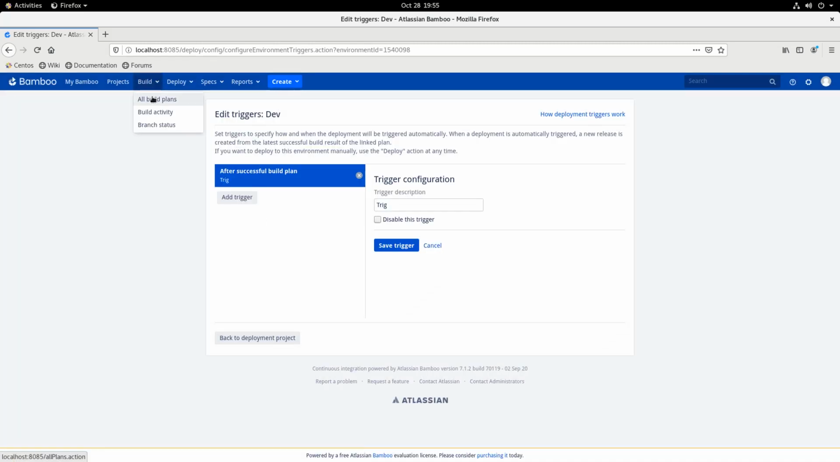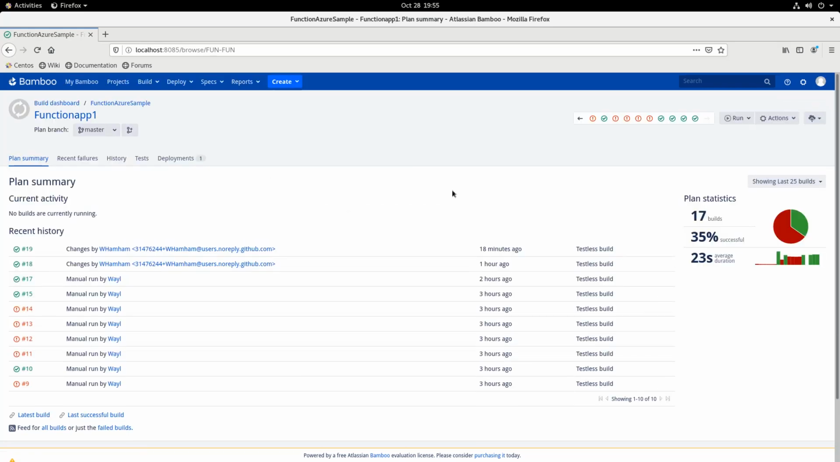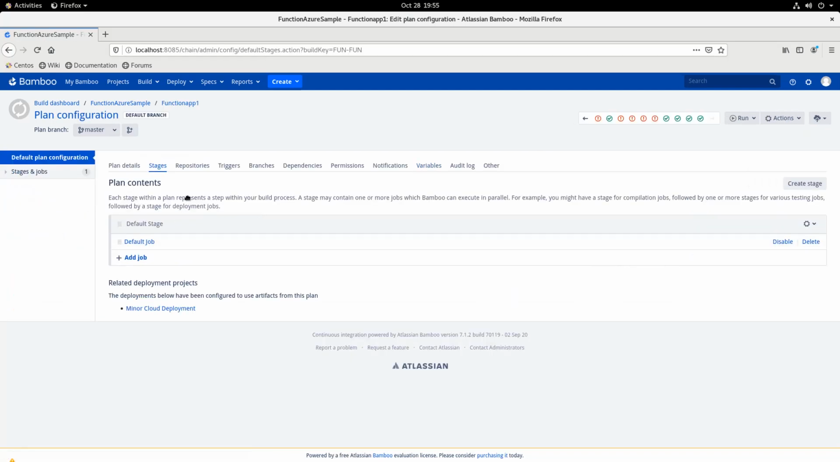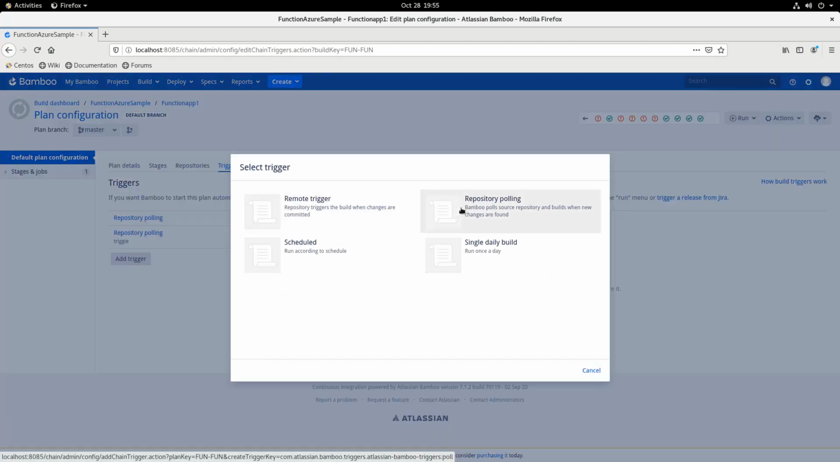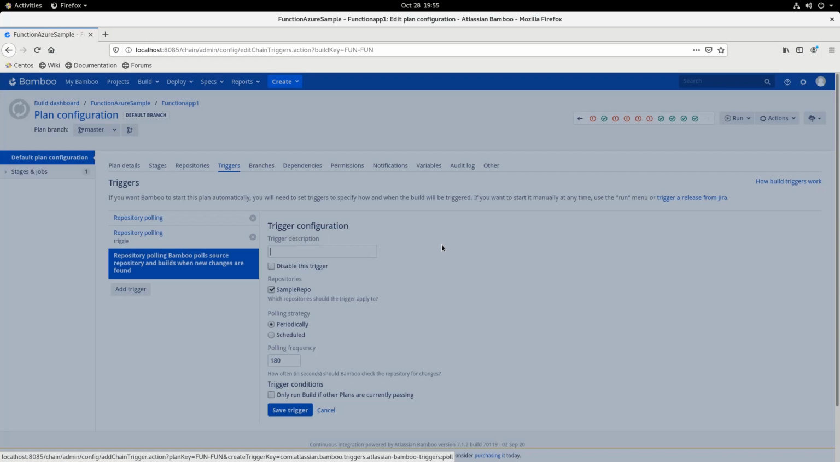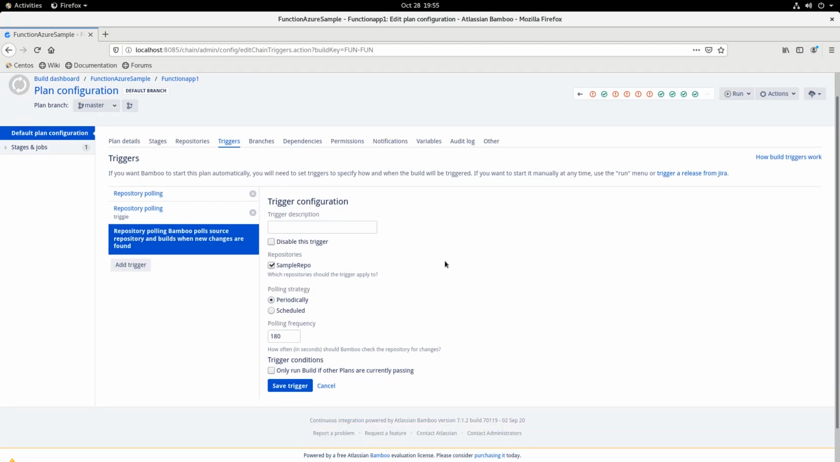Now we are going to make a build trigger. So what it does, it will search for new pushes from GitHub. So click on Configure Plan. Click here on Triggers. Click on Add Trigger, Repository Polling. So it's actively searching for new pushes.